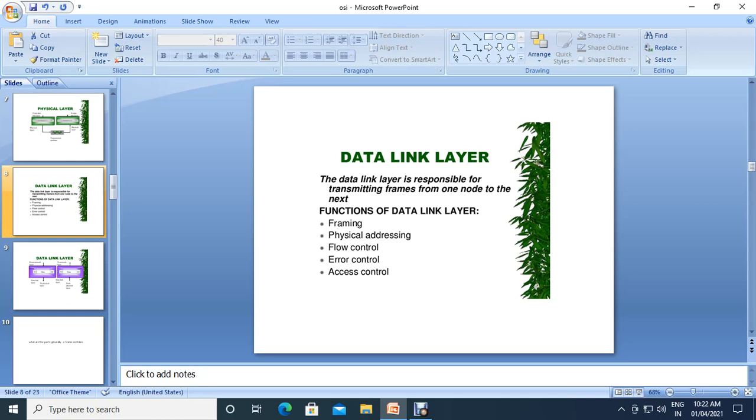Okay, so the main function of the data link layer is framing. It will take the data from the network layer, which is the upper layer of the data link layer, and frame it in some format. Okay. And we have to add the physical addresses of the nodes to the frame.